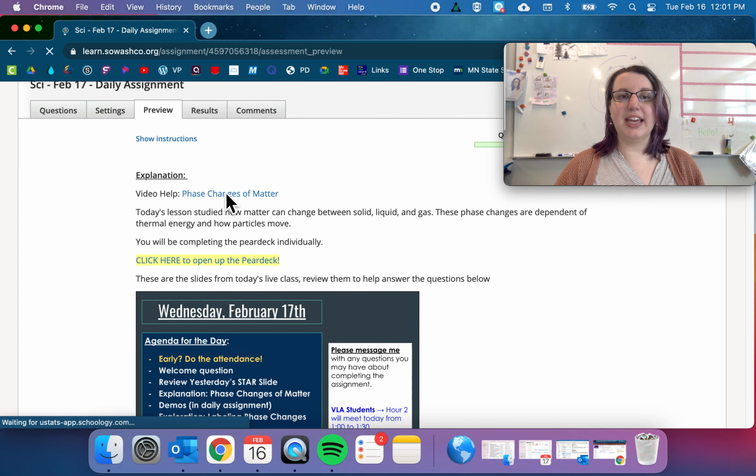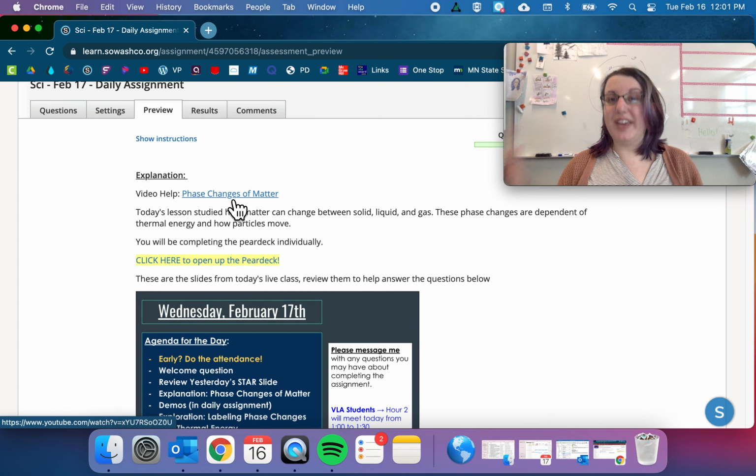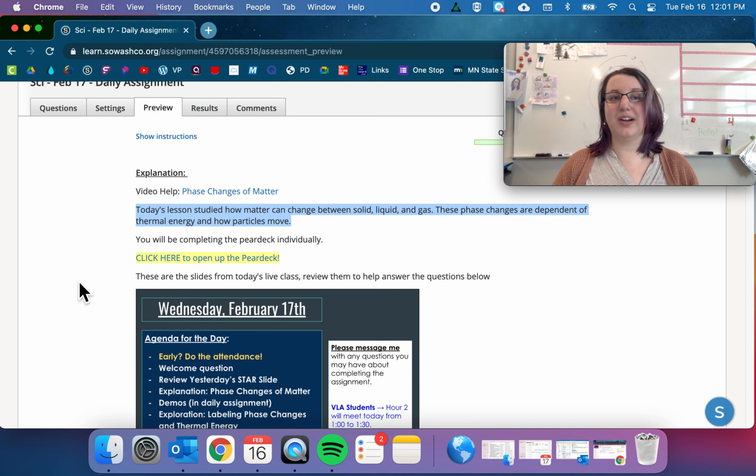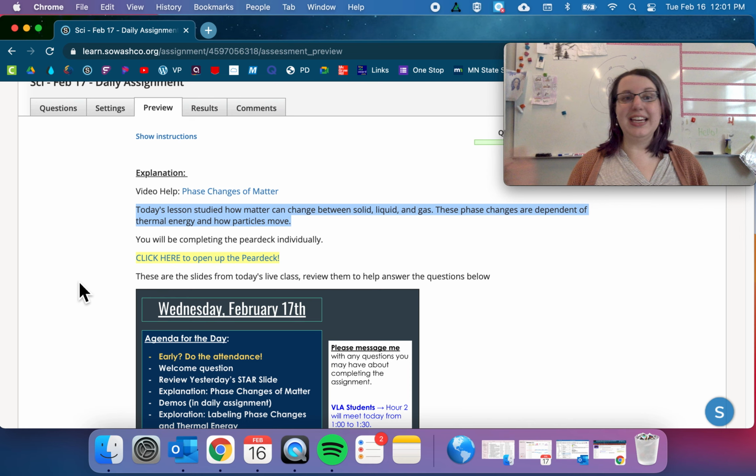Next, there is a video on phase changes of matter. Phase change is just basically going from solid to liquid to gas to solid, so changing phases, changing states. Today's lesson studied how matter can change between solid, liquid, and gas. These phase changes are dependent on thermal energy and how particles move. Thermal energy is just, thermal means heat, and then energy is energy. So basically, how does heat move and how do particles move? Again, particles being those atoms and elements and molecules.